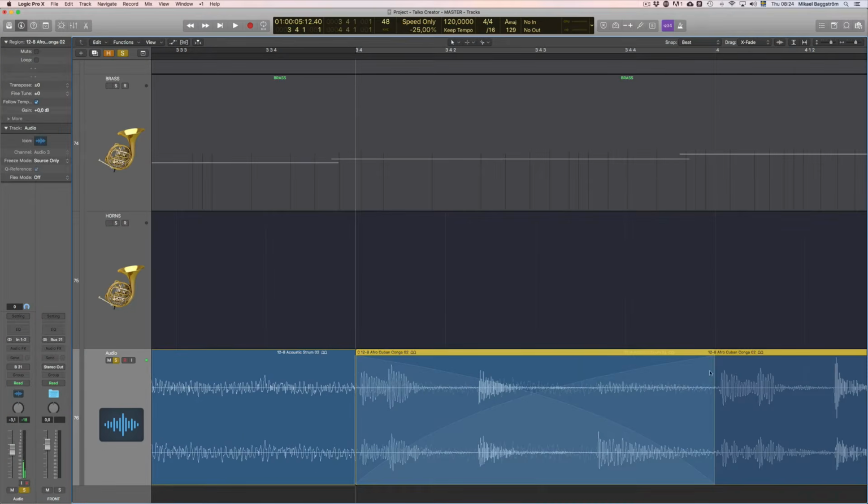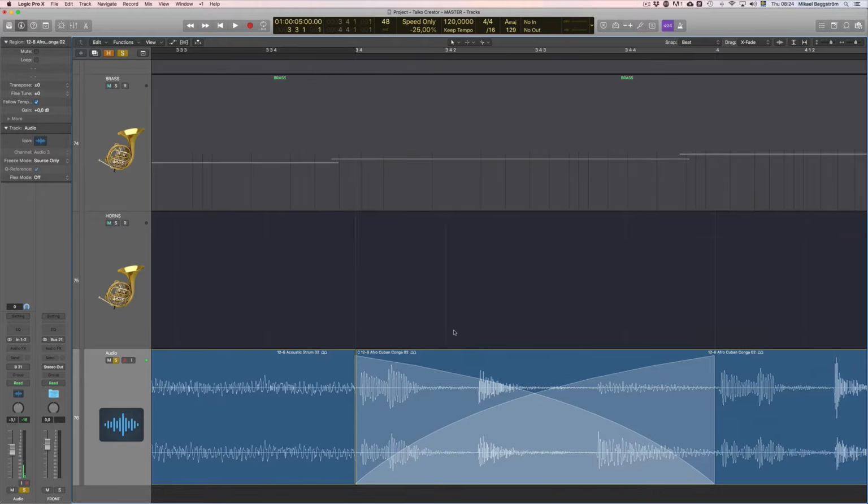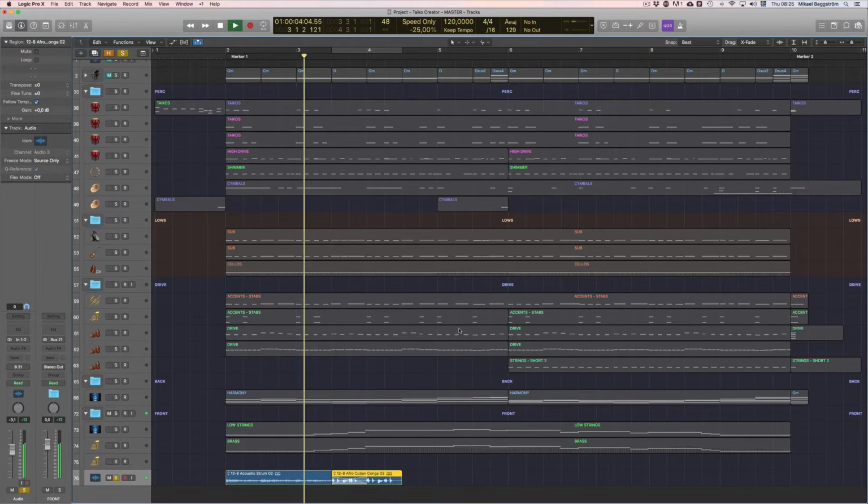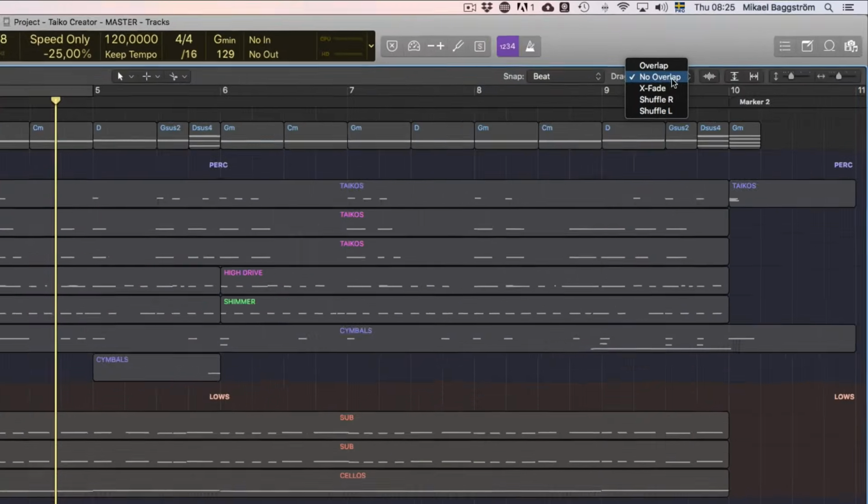You can drag it inwards more if you want to. Let's see if we go back like so, and it will be a longer crossfade, which sounds like this now. Job done. Now let's go up here to check the other options.